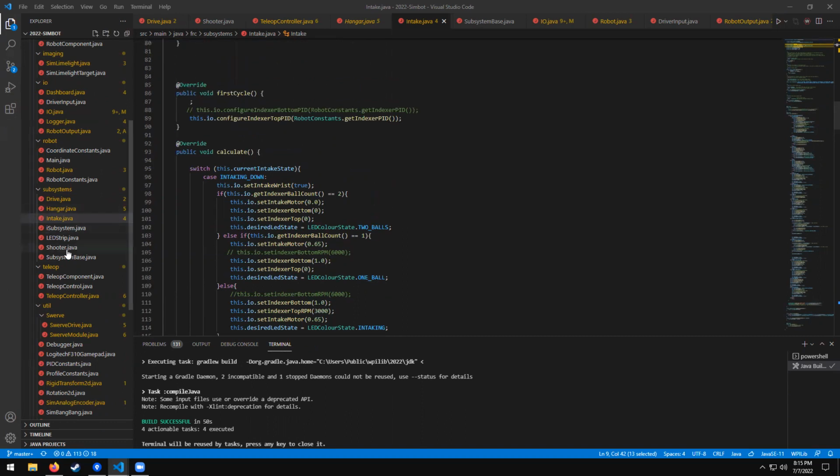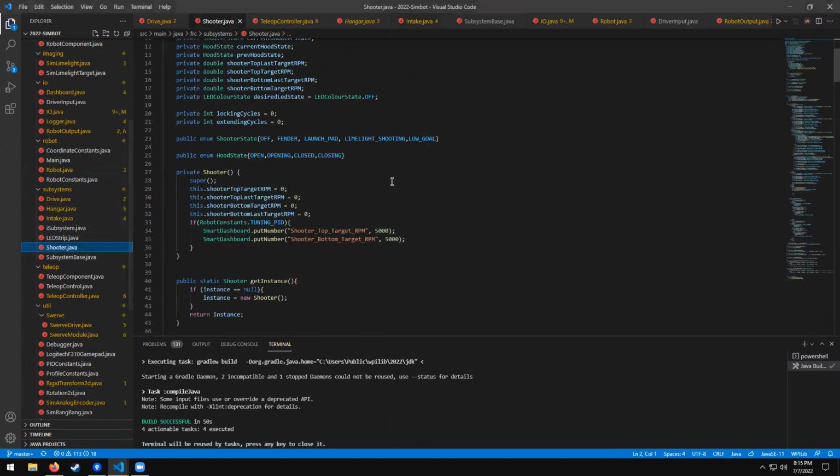Yeah, and then for the shooter, for example, we only had a couple of states. We had off, fender, launchpad, limelight, local. And half of these we didn't use. We pretty much just used fender and off.